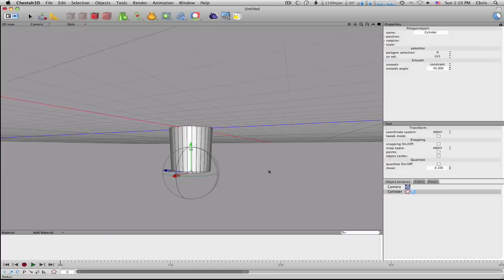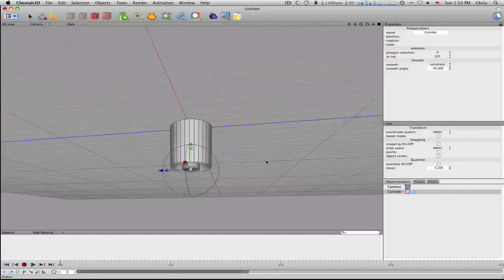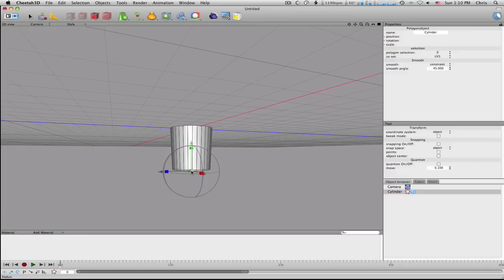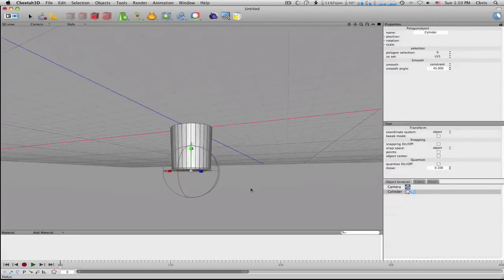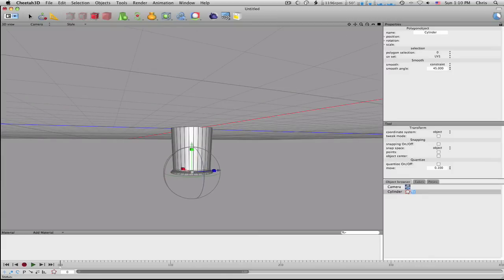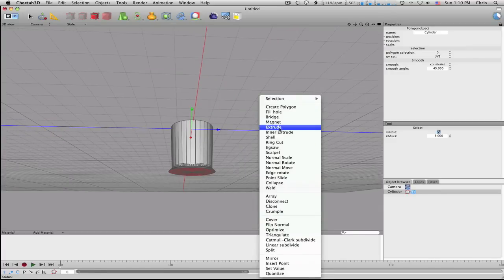You can go back into camera view here. And you want to scale this out about like this. Grab this tool, and then we'll do another extrude. Actually, just a little bit more like that. And then you want to pull it out just a little bit more. And then we're going to go straight down with it.